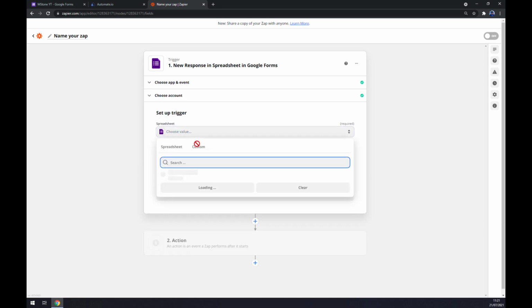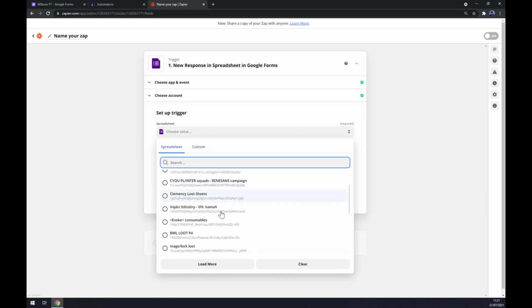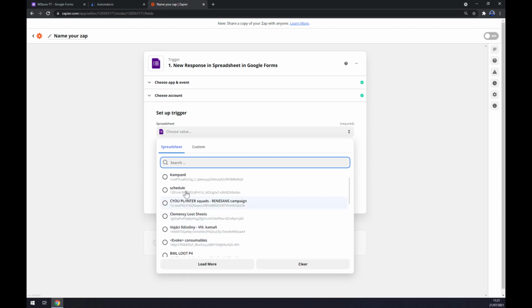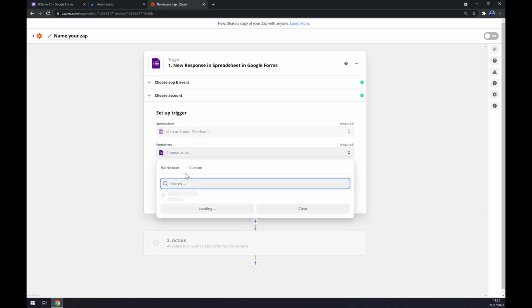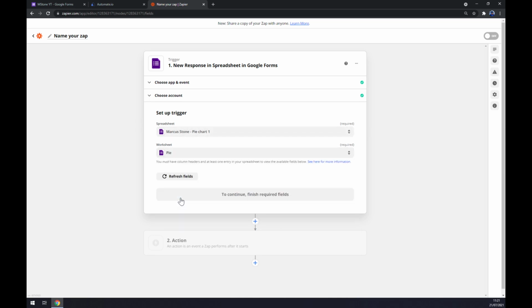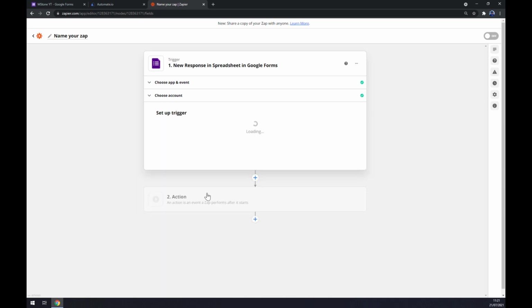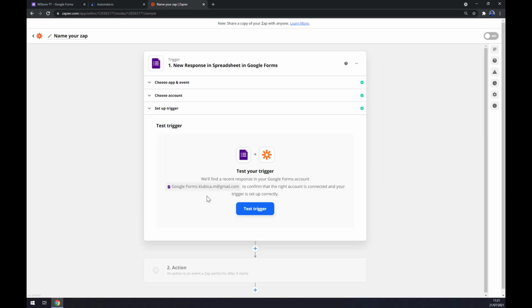Now we have to set up a trigger. So it's one of those, the one you already have, but I picked this one. Worksheet. Continue. And now we can test our trigger.